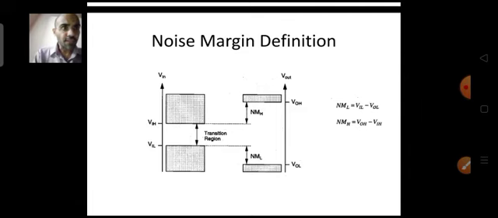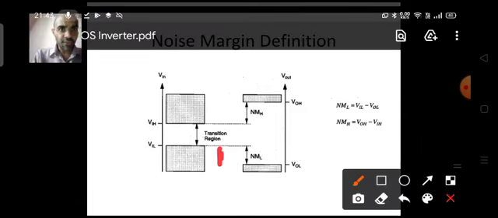So if I'm talking about this range, which is your VIL minus VOL, this is the tolerance which is allowed on the input side of any inverter. If this much voltage variation is there because of any reason, then your output doesn't change, and this is why this is called the noise margin. So this noise margin on the lower side is denoted by VIL minus VOL. On the upper side, it is denoted by this region, NMH. This is your upper side noise margin.